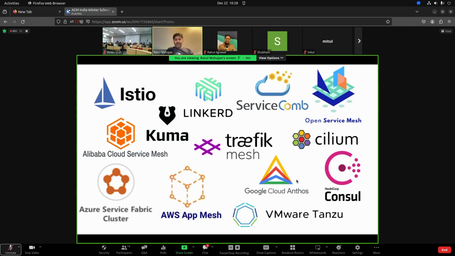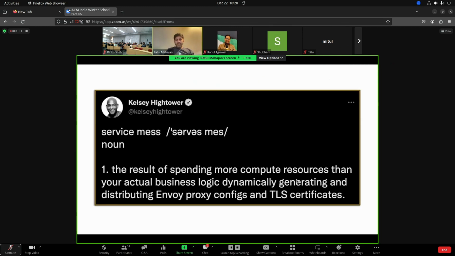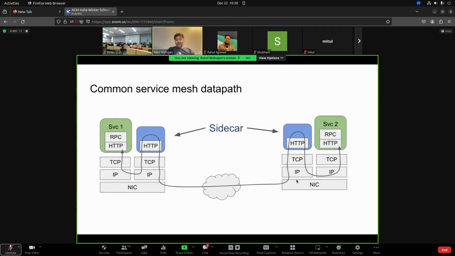So the bad story begins here. This is a quote from a distinguished engineer at Google, Kelsey Hightower. Service mesh is the result of spending more compute resources than your actual business logic, dynamically generating and distributing Envoy proxy configs. Envoy, which I heard Pravein also mention, is basically one way of building your service meshes today across microservices. This is pretty surprising. When I first read that quote, I thought there must be some level of exaggeration there. And actually, he's not exaggerating. I'll show you some numbers later.